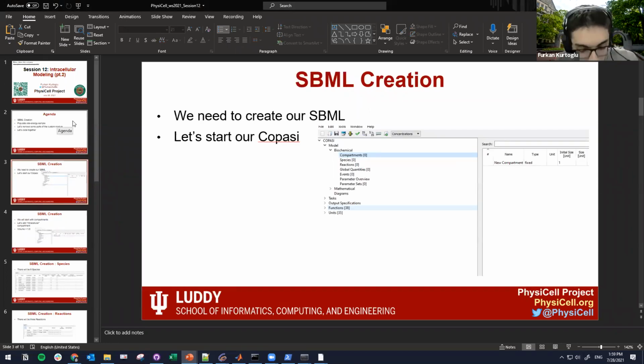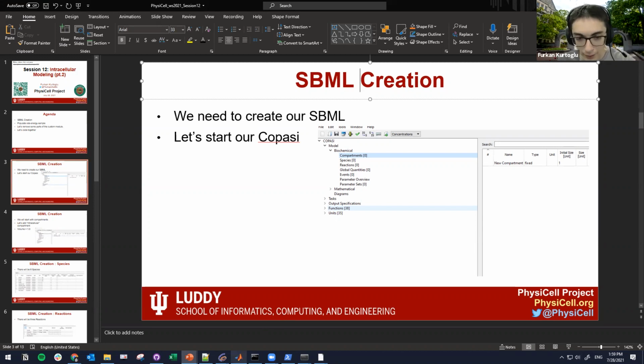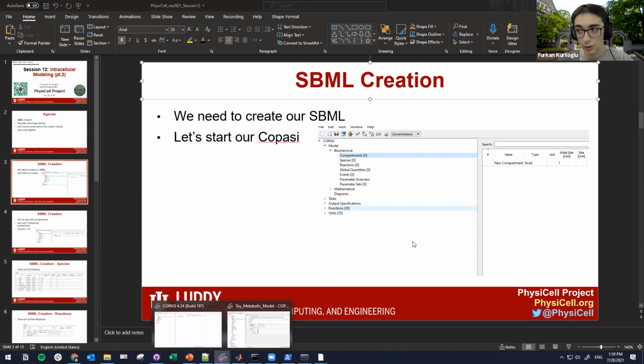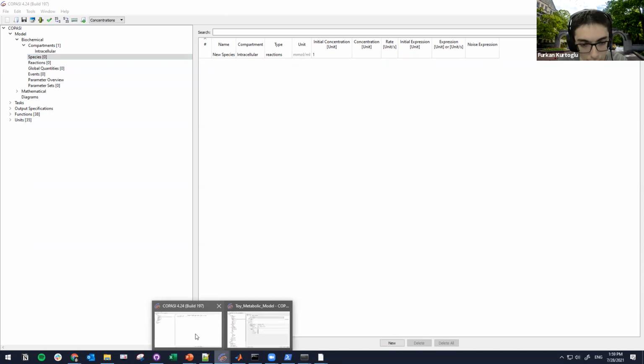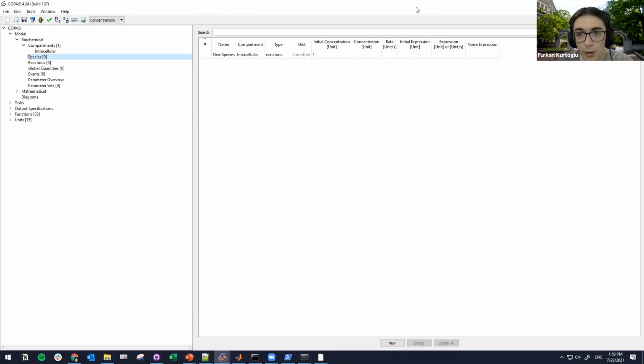So actually, I gave you the pre-created SBML, and therefore it worked. But how can we create the SBML, or how can we edit the SBML itself? While we are creating it, you will see the intracellular part of the model. The model that we created earlier was more the agent-based modeling part. So let me open this one.